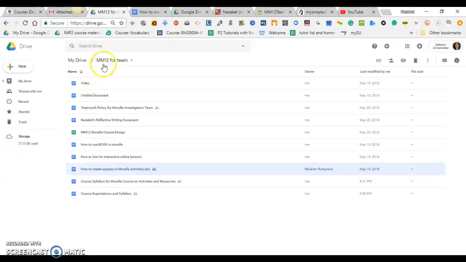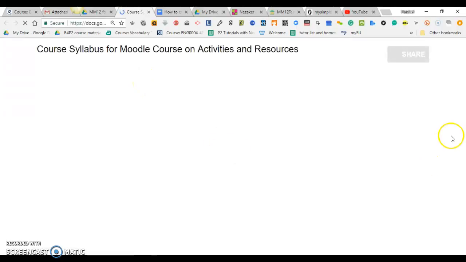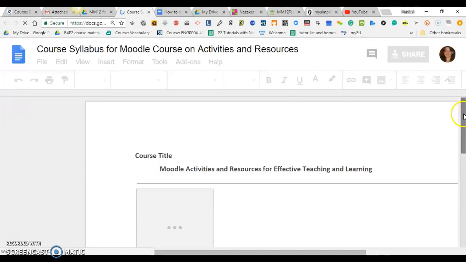And here you can see course expectations. And here you can see, for example, Reverian's part, how to prepare quizzes. So he's working on it. This was ours. Let's look at it. Let's continue with our course objectives.